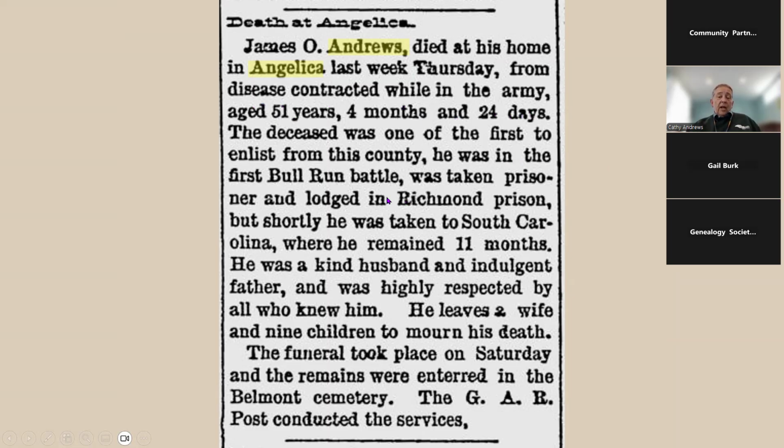It says more, he went to Richmond prison, then was taken to South Carolina. I don't know for sure, again, that he was at Castle Pinckney, but South Carolina is probably better than some of the other places he could have been. And the GAR post, the local GAR post, conducted the ceremonies. There are records for many GAR posts of attendees and different events that they did. Not all of them have survived, and I haven't been able to find the records for his local GAR.